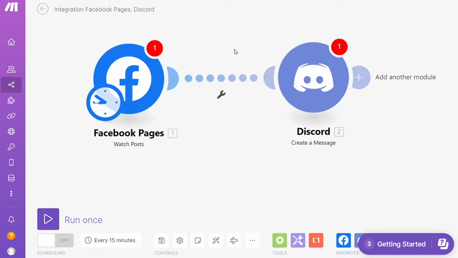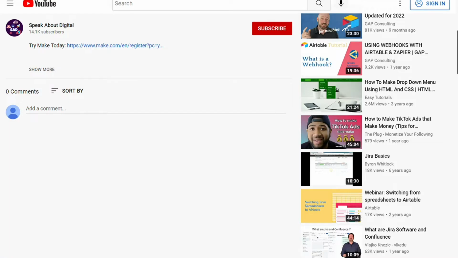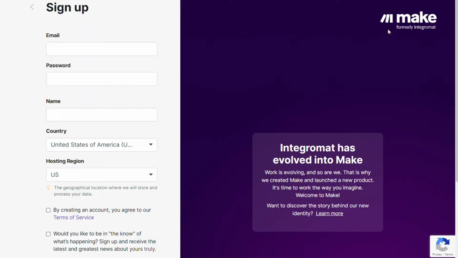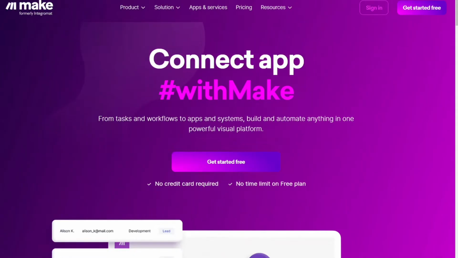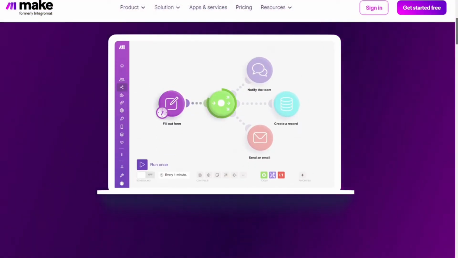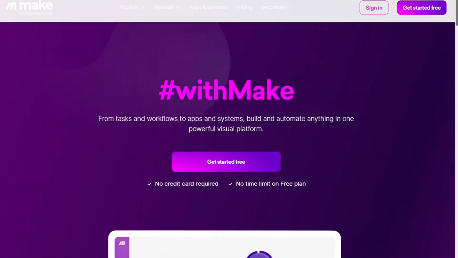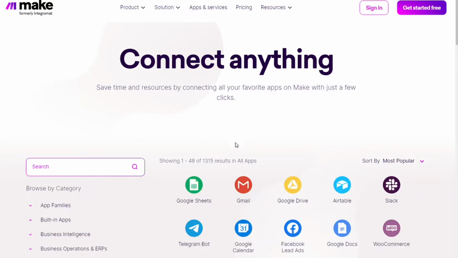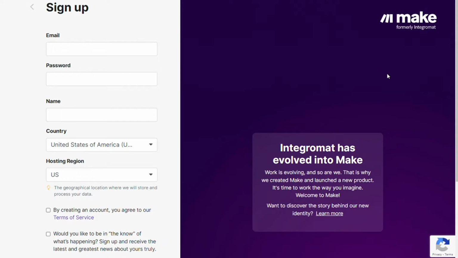What you want to do is just scroll down below on this video to the description and click on the link. Then you are gonna come across to this page, Make. And Make is a powerful integration platform that would allow you to connect different apps without having to write a single line of code. Make integrates with over 1000 apps and services. Two of those apps are Discord and Facebook Pages, and you get also the free accounts that you can test this out by yourself. Okay, so to connect Facebook Pages with Discord, just follow the steps.